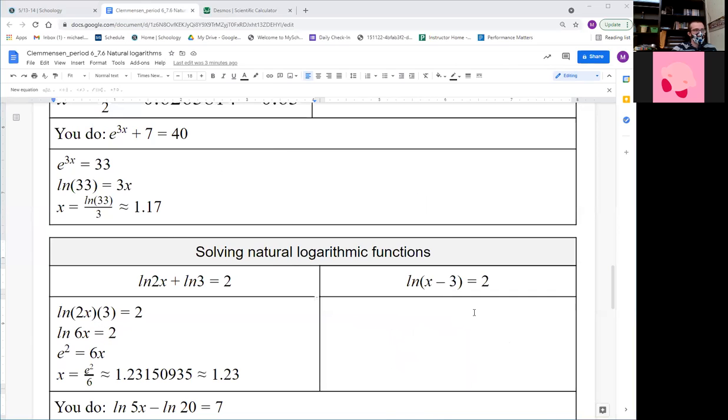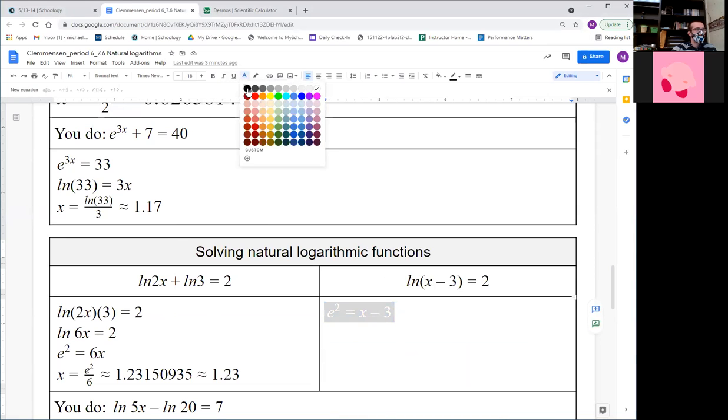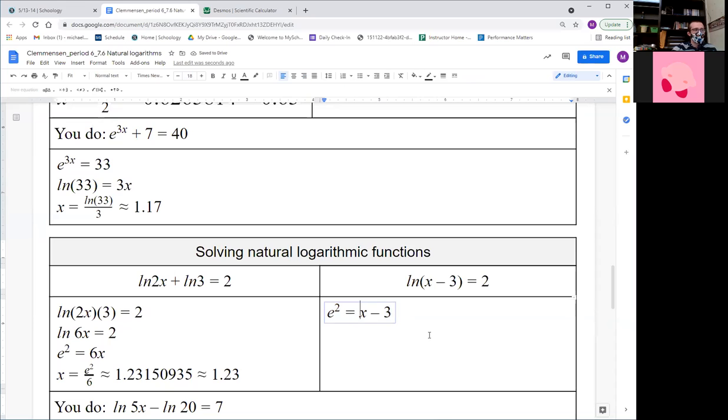Let's move on to the second problem. This one's already combined for us, so we don't actually have to do that first couple steps. We just do the rewriting process, turn it into e squared equals x minus 3. Add 3 to both sides, and we end up with this as our answer, 10.39.